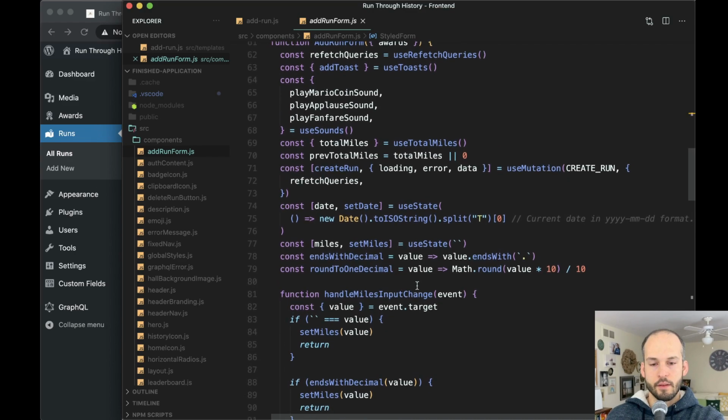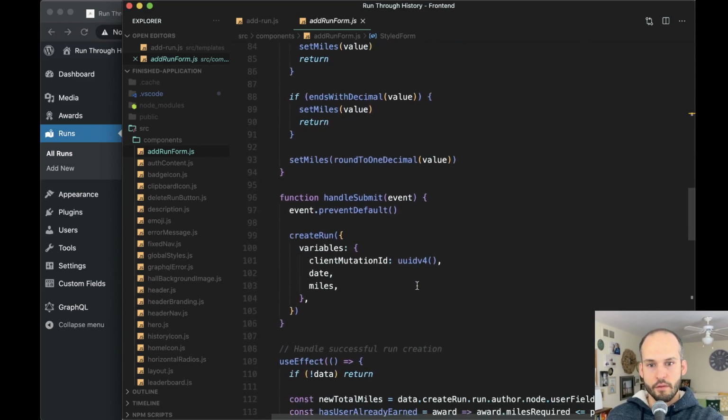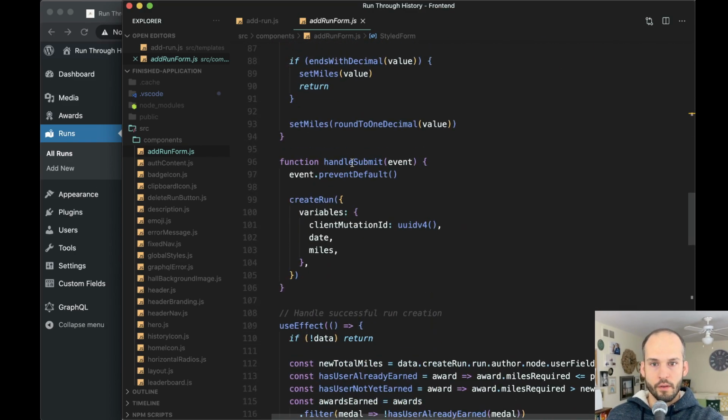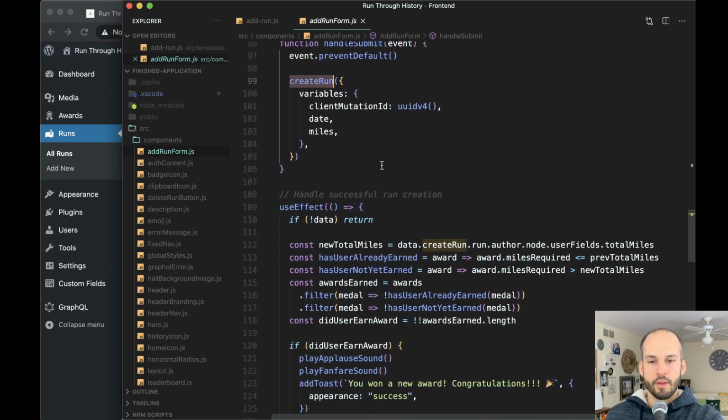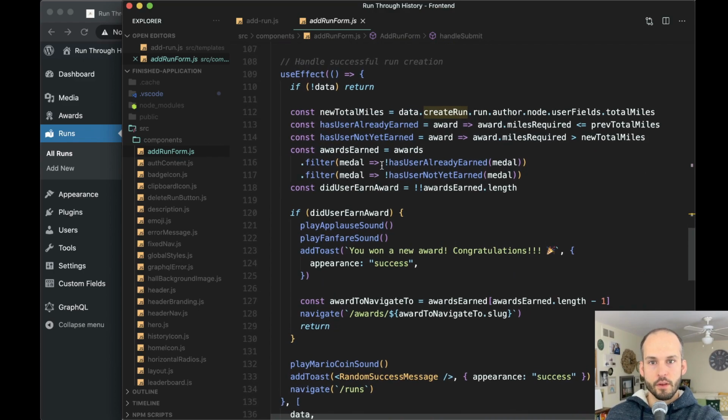And let's see. So let's finish talking about the submission stuff real quick. So we talked about handle submit. That's what actually fires off create run. Once that response comes back, I have this useEffect that handles it. So you can see it says handle successful run creation. So this one says if we don't have any data yet, just bail out. This useEffect, I don't want it to do anything if that's the case.